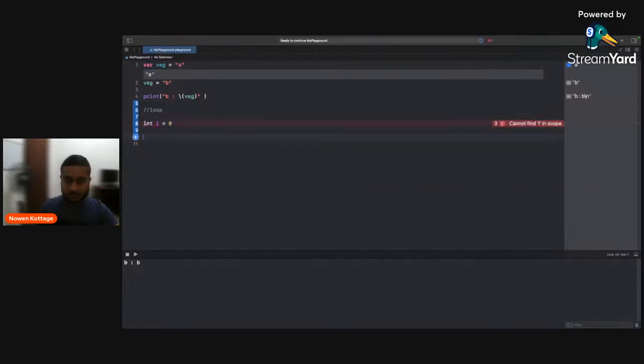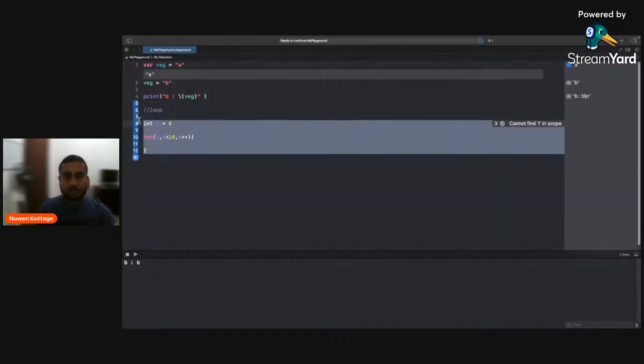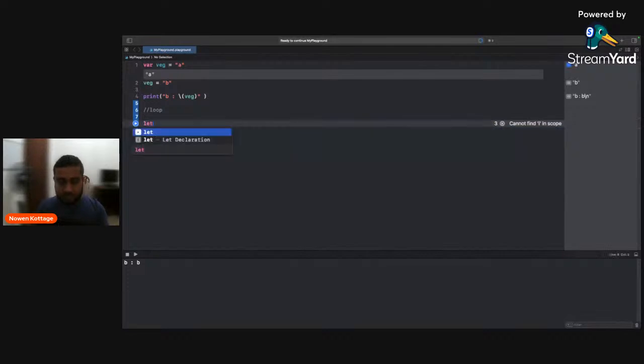So we initialize the variable, have a for loop like this, with its condition and incrementer, then have the logic inside. But in Swift, it's not like that. Let me show you with an example by creating an array as well.